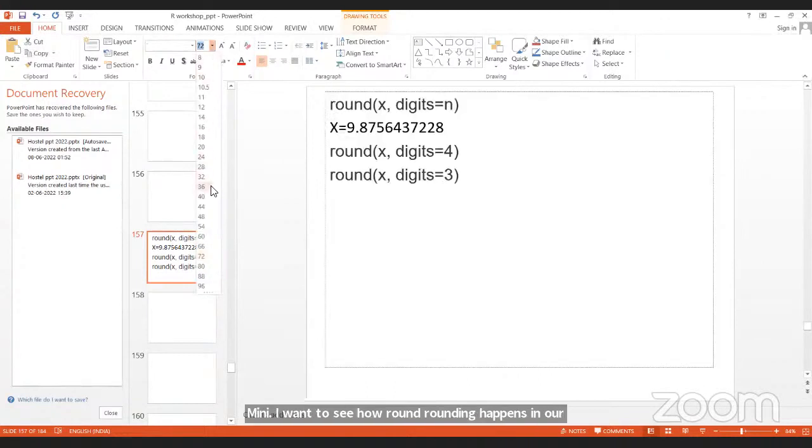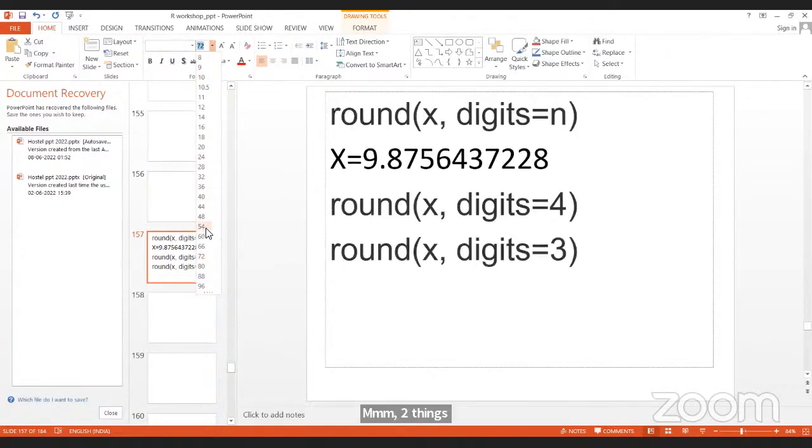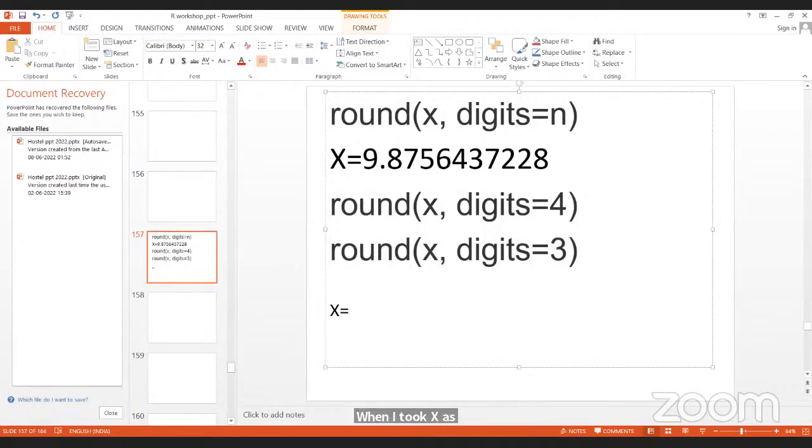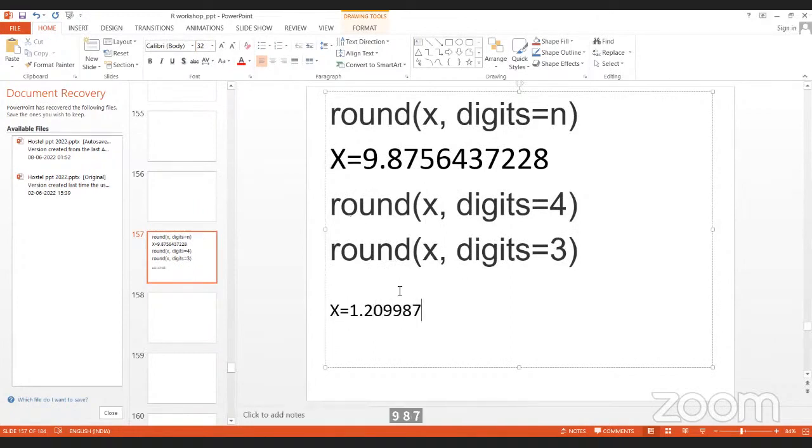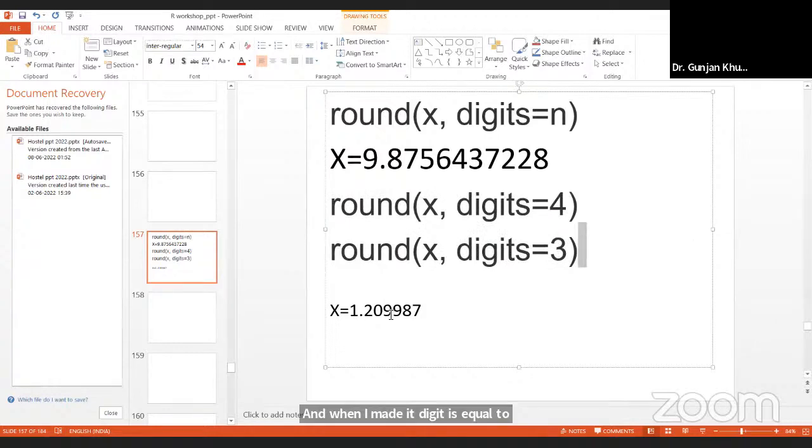Ma'am, two things. When I took x as 1.209987, and I made digits equal to 3 and digits equal to 4, in both cases I got the same value, 1.21.